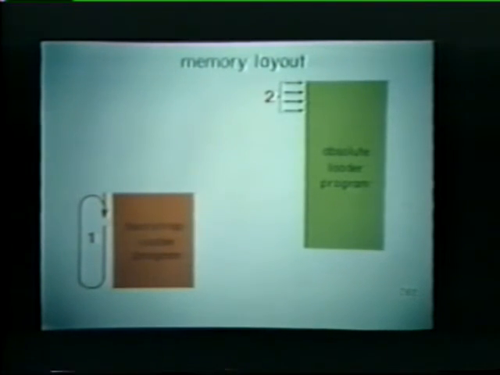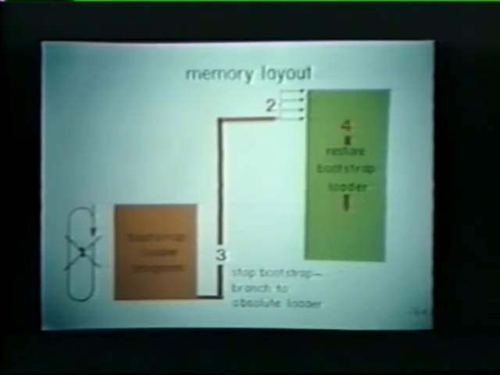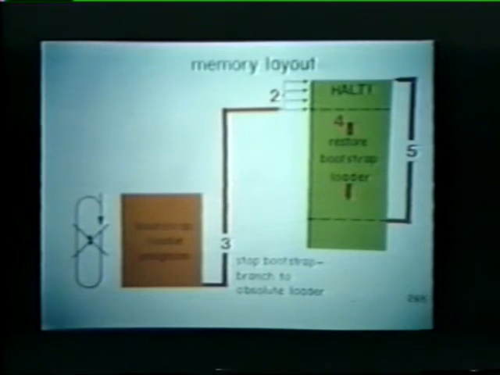As the absolute loader is deposited in memory, it overlaps a portion of the bootstrap program, thus modifying the bootstrap loader. Step number 3, this modification causes the CPU to exit from the bootstrap loader and branch to the absolute loader program. Step number 4, the portion of the absolute loader program that is now executed restores the bootstrap program to its original configuration. Step number 5, after restoring the bootstrap loader, the absolute loader program jumps to a halt instruction and stops. The PDP-11 processor can now use the absolute loader to read in most paper tape programs.